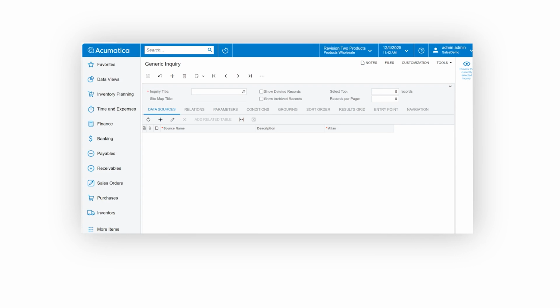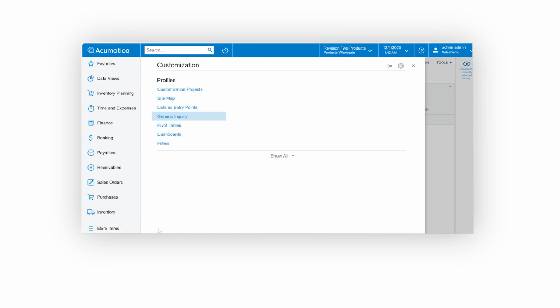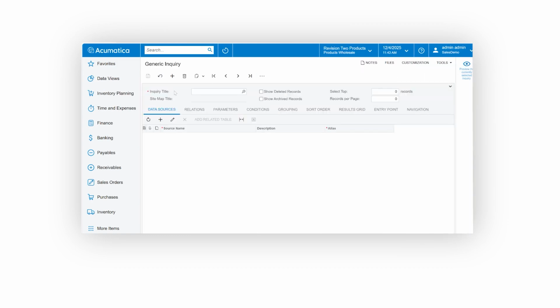the generic inquiry screen, which is what I have pulled up here. To find it, you can go into More Items. In the Customization workspace, you'll see the generic inquiry option, or you can search for it in the global search bar up here. Whenever you have the generic inquiry screen pulled up, you click on the plus button to start a new one, and then first we'll give the GI an inquiry title. Like so. I tap out of it.